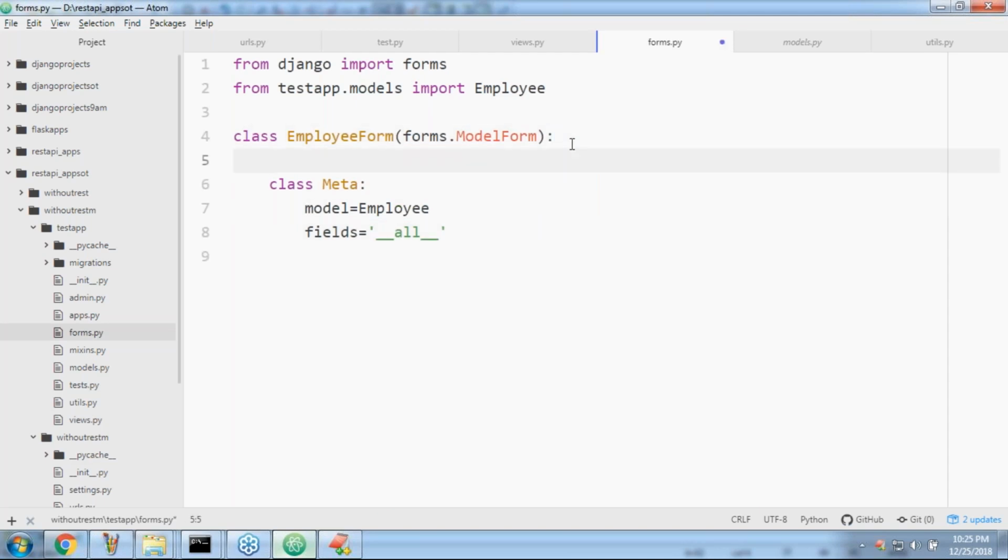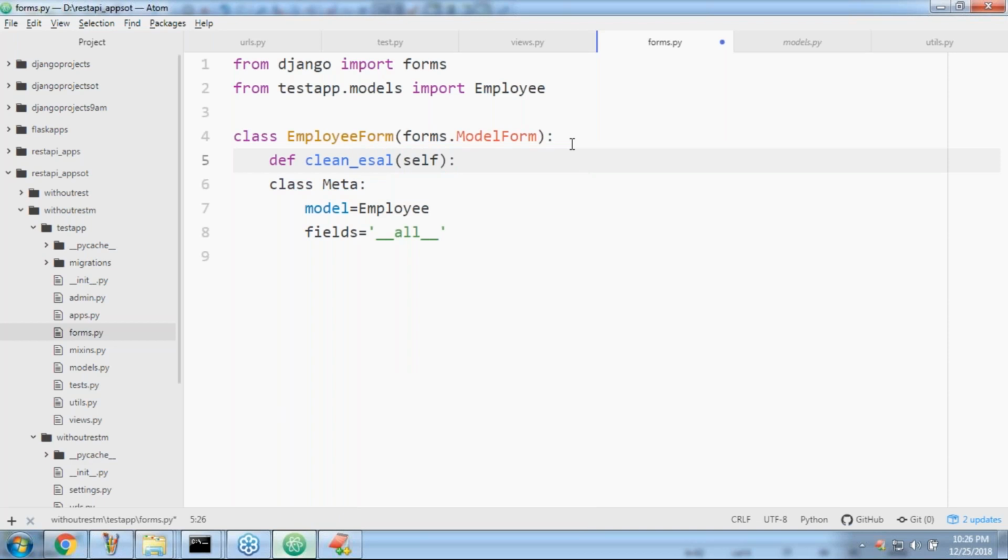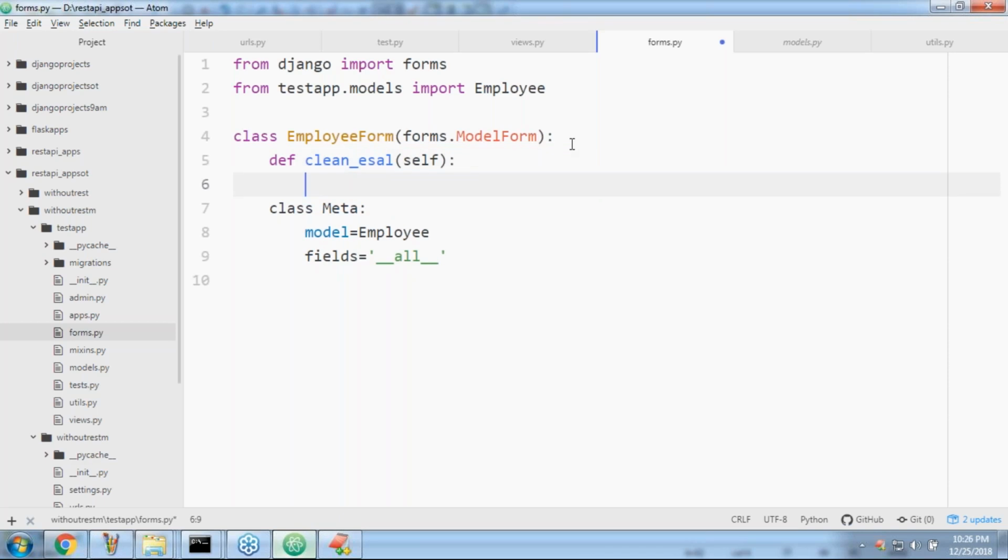Have you remembered, right? def clean. There are multiple types of validations available, sir, either based on a particular field or based on all the fields, inbuilt validators, like we have multiple. clean_esal, I'm taking validation, sir. I want to take it like this. So now esal related validation I'm asking. So first get the input esal, the input provided by the end user, the partner application.